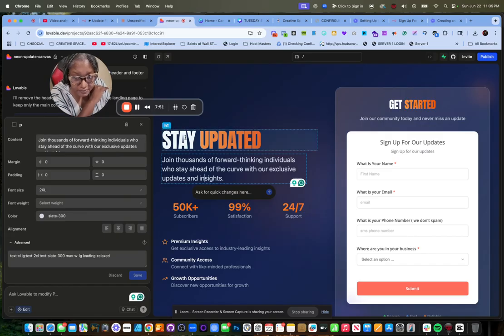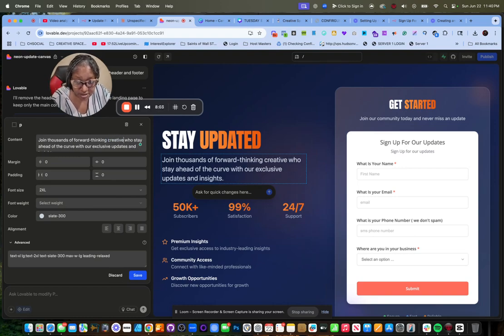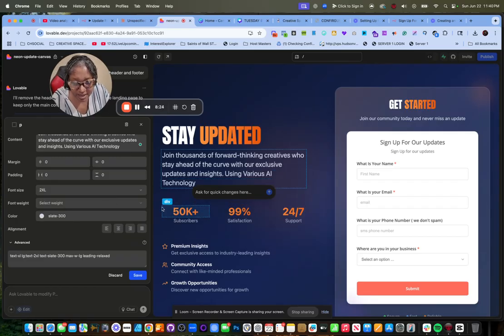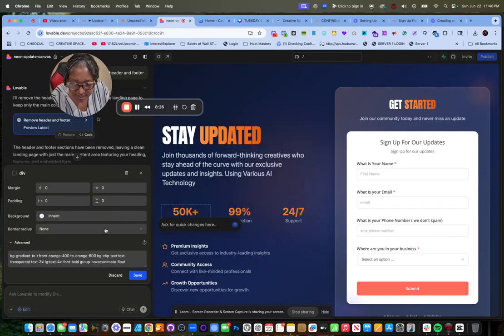Okay, so right here, if I wanted to update the words, I can update the words. It says thousands of forward-thinking individuals. I'm gonna change that to my community, which is creatives: thousands who stay ahead of the curve with our exclusive updates and insight using various AI technology, right?